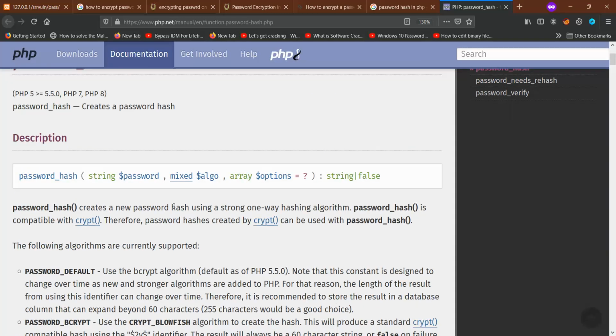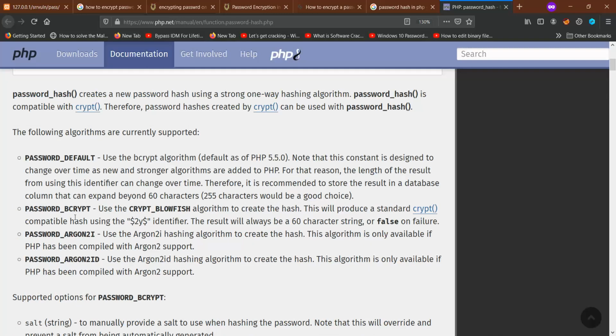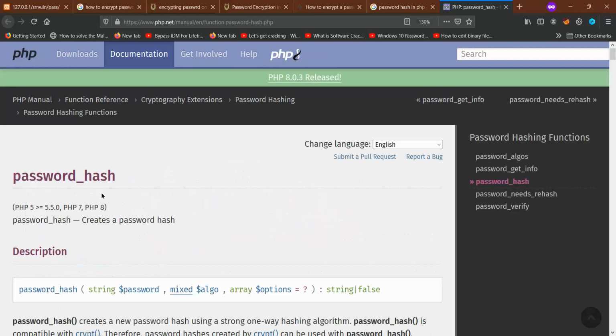So you can read about the complete manual here. In the manual you can see that these are all the algorithms. Right now we are using bcrypt. Instead of this, you can also go with password default, argon2i and argon2id. Four algorithms are currently supported in the password_hash function in PHP.